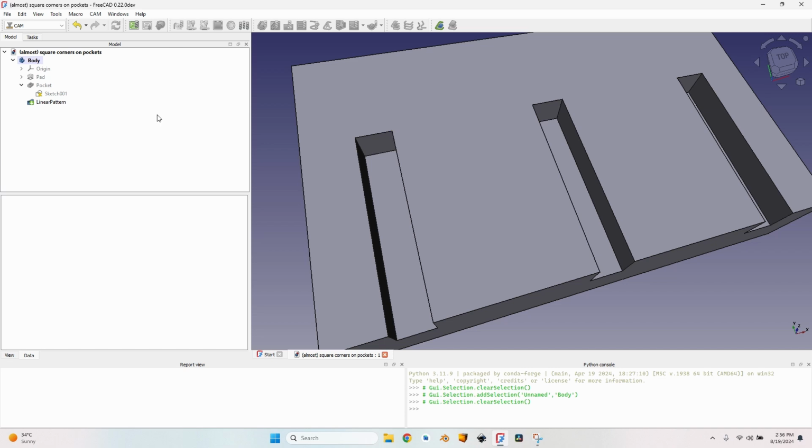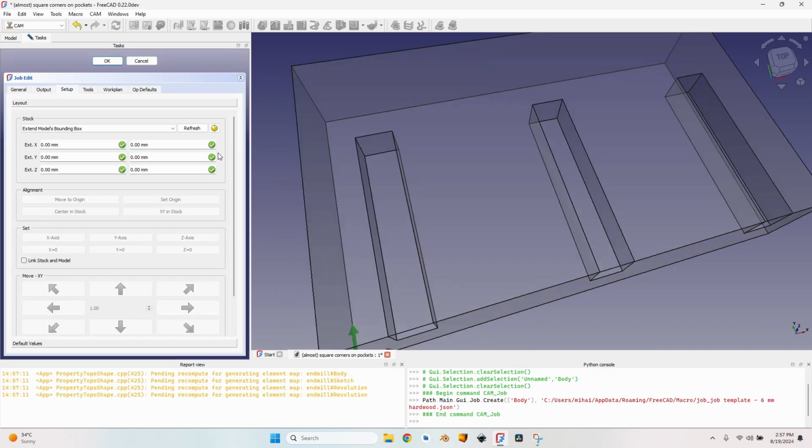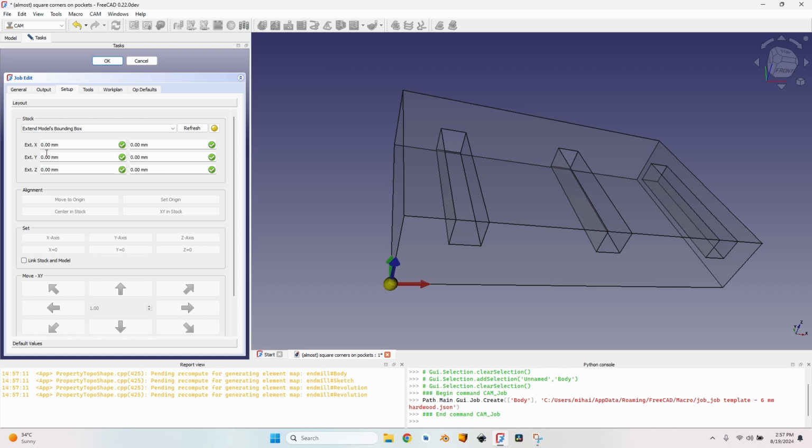So let's get started. As always, the first thing that we are going to do is create a new job. I am in the CAM workbench. I will click on the job button. I will use a template, a 6mm hardwood template, and make sure the body that you want to mill is selected. Click on OK. Because I'm using a template, everything is correctly set up.